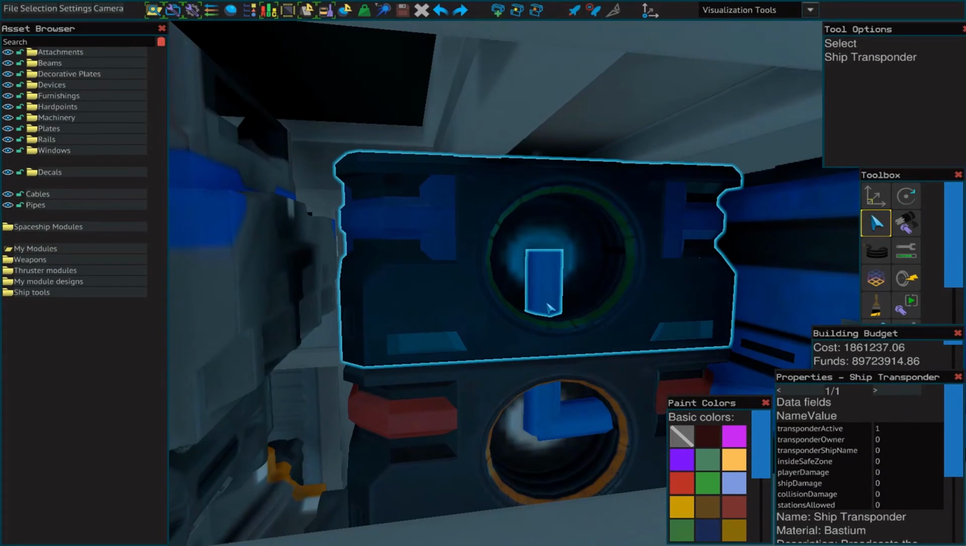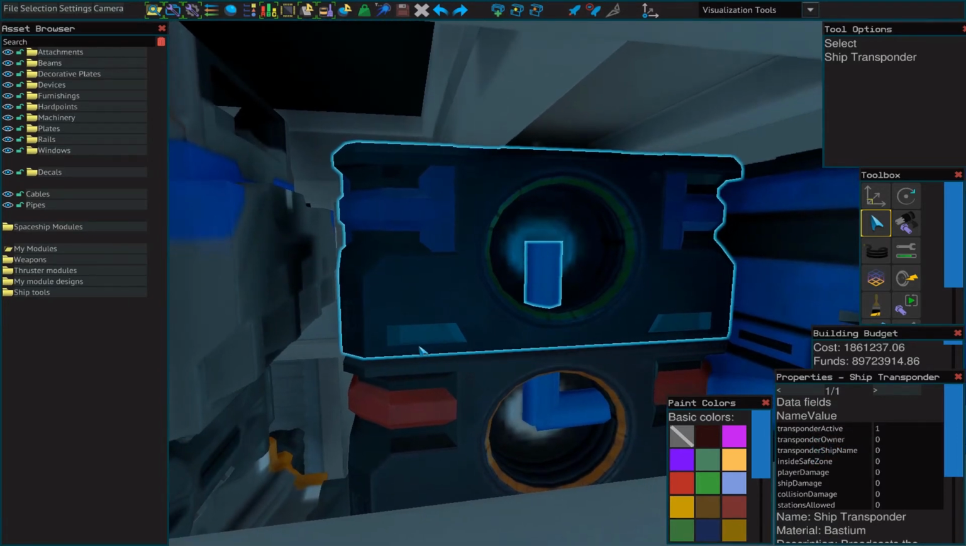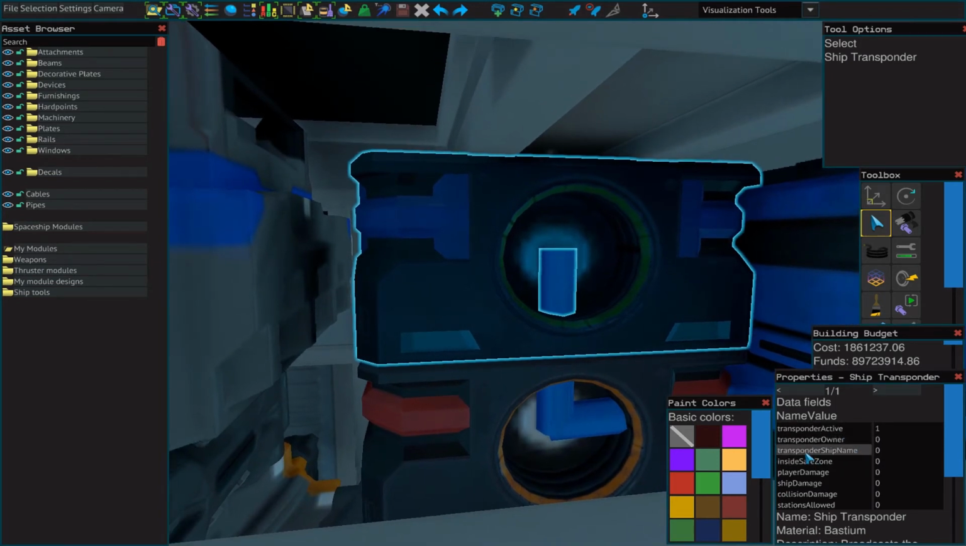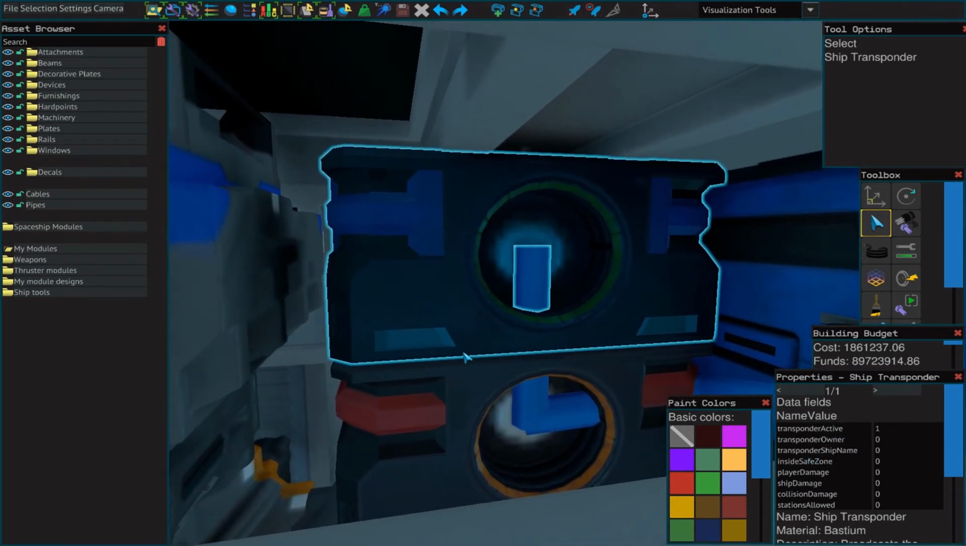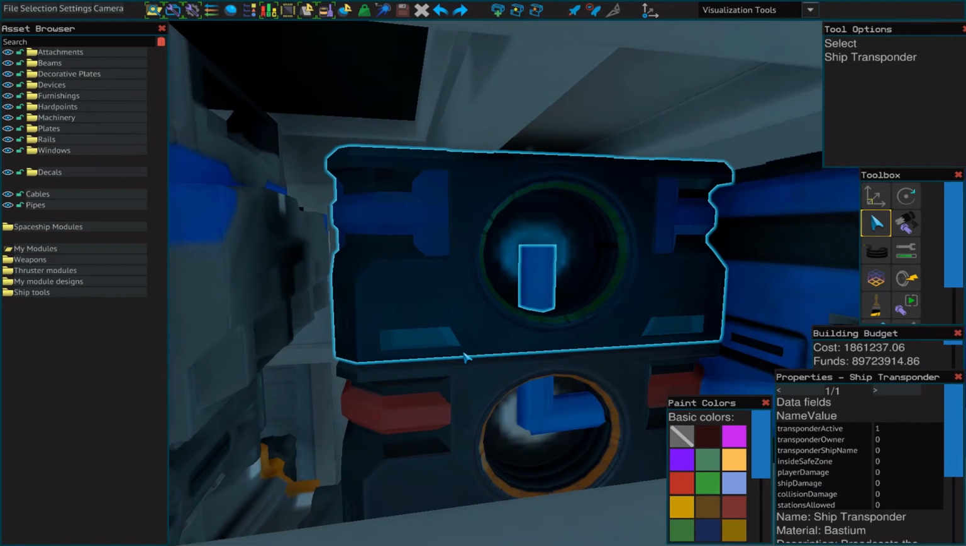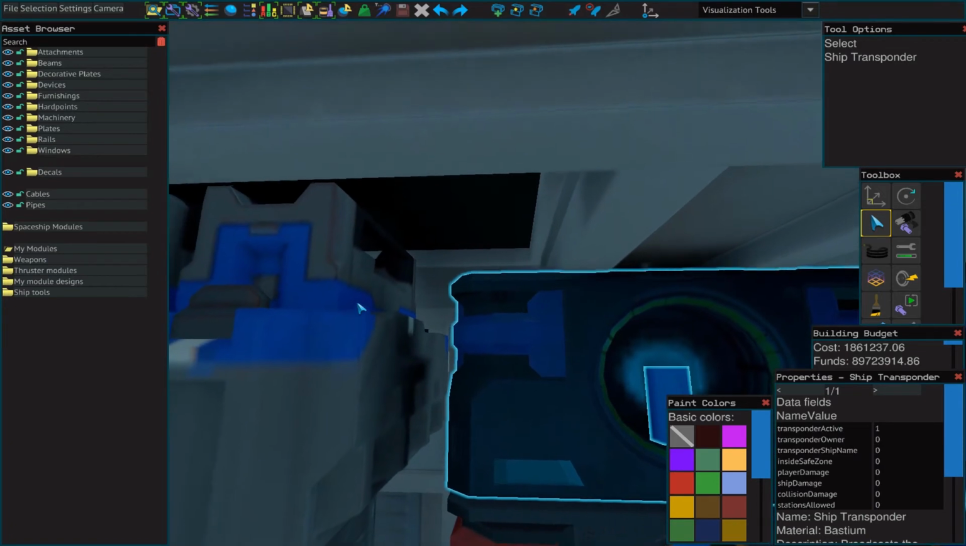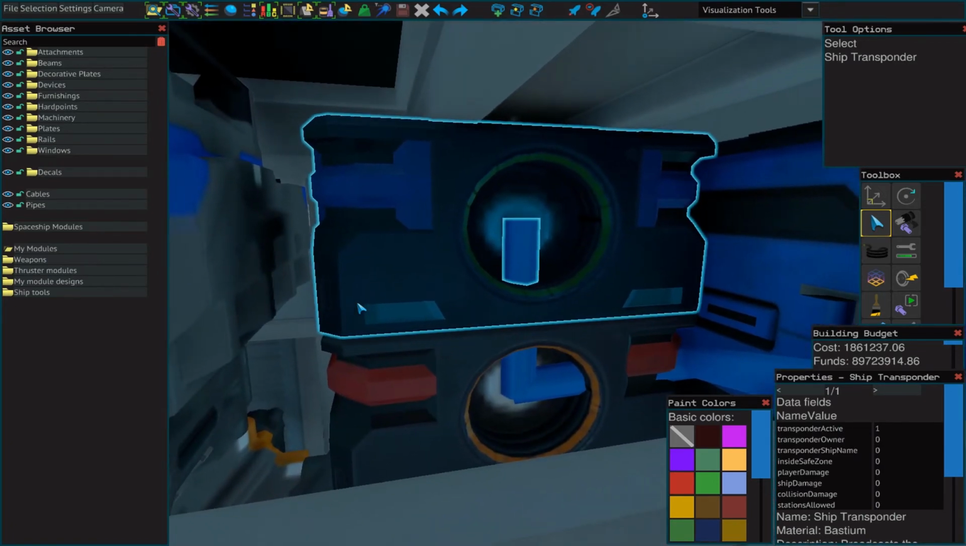This part right here is a transponder. It has a transponder owner and a transponder ship name. The transponder owner is the person that bought the ship when you buy the ship, and the transponder ship name is the name of the ship as you have it saved. These two device fields can't be changed after you've spawned them. It will automatically assign them, and there is no way to change them.